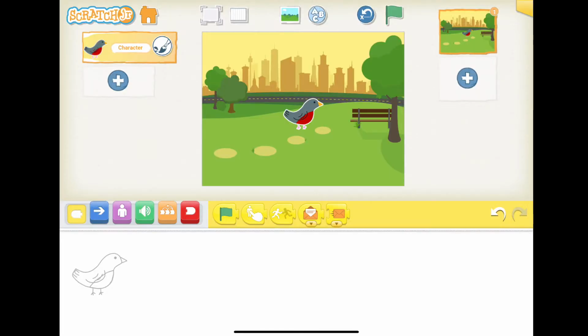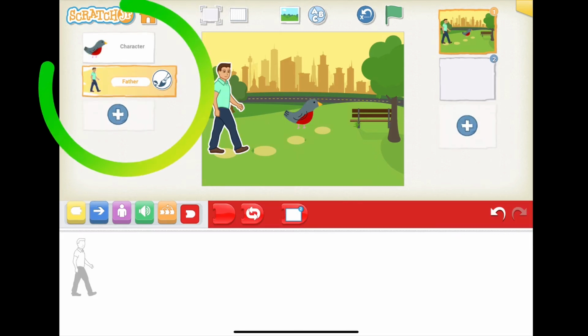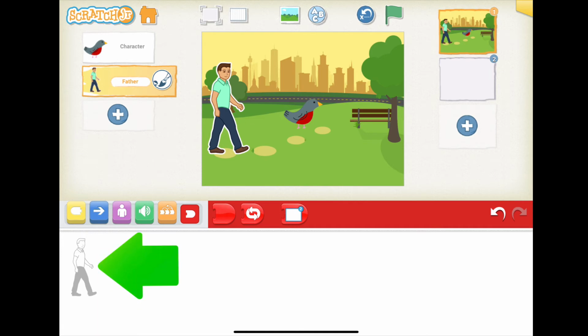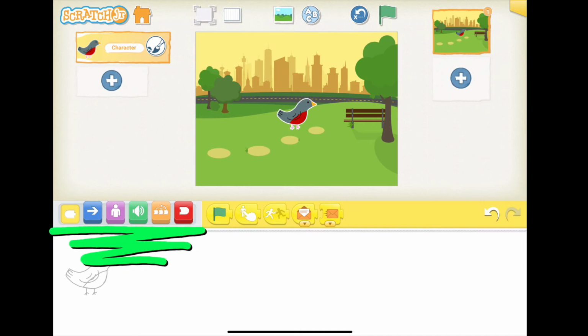Now you are ready to begin programming your characters. You can add multiple characters to one scene. Just make sure that you have the correct character selected for the program that you want to write. Pull the code blocks you want to use from the programming block menus.